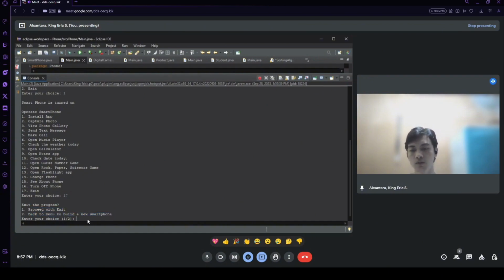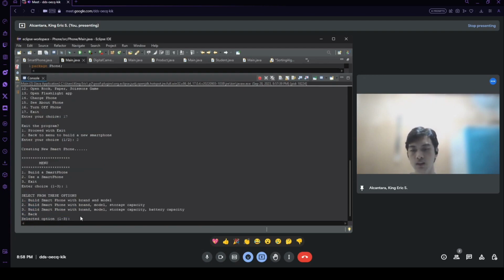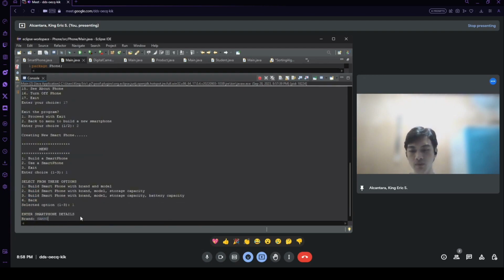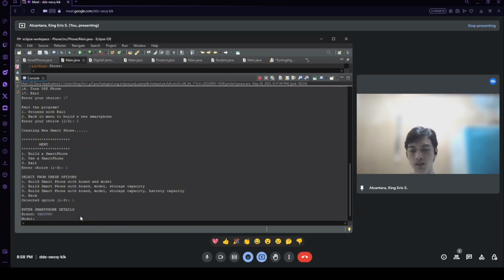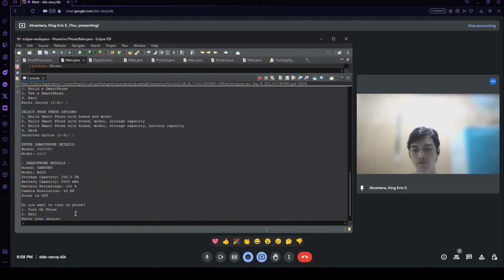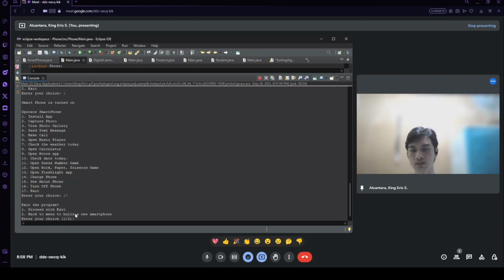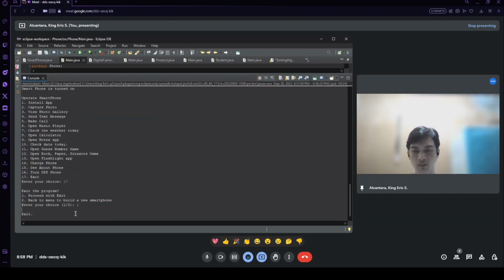So let's pick 2 first to show, and here it is. You can build a smartphone again. So let's just pick 1 and enter some of the details. And let's try picking the last option, which is exit. That's all. Thank you.